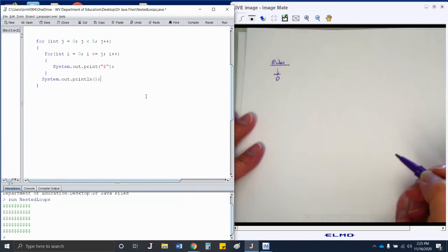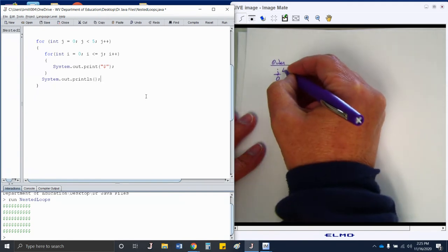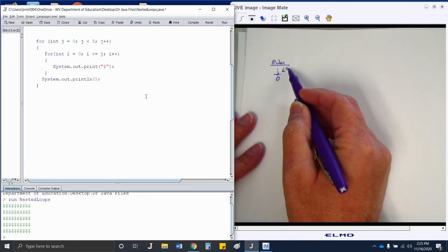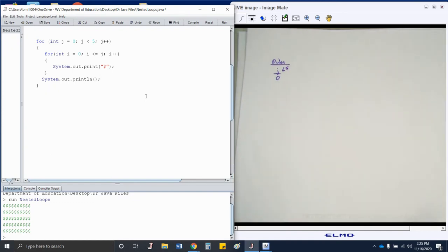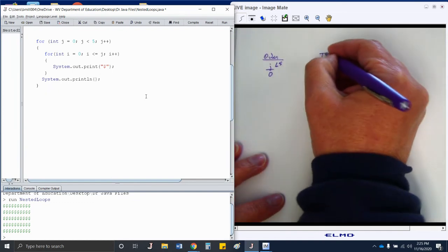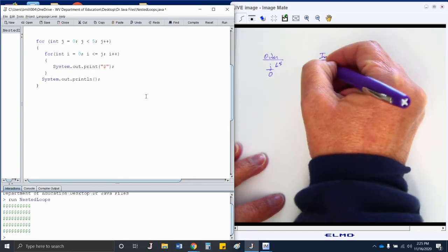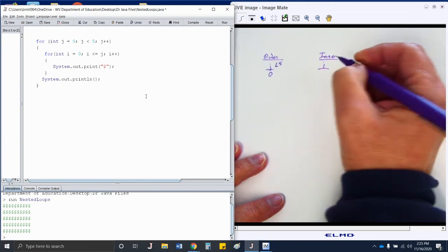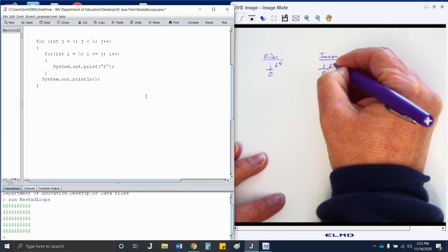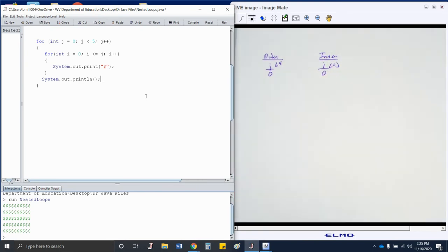It's going to start at 0. I always like to write what the test is, so J has to be less than 5. I always try to write that in there. Then we have our inner loop. Our inner loop is I. I is also 0. Now I has to be less than or equal to J. And what's going to output is the dollar sign.